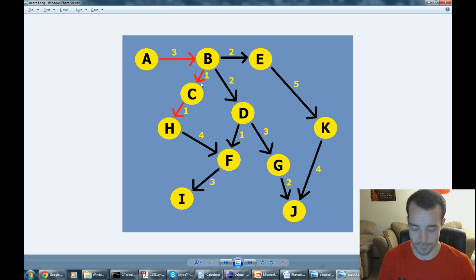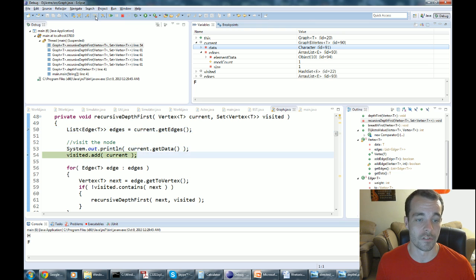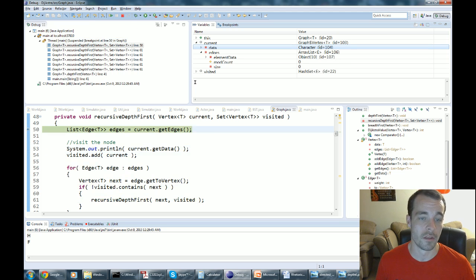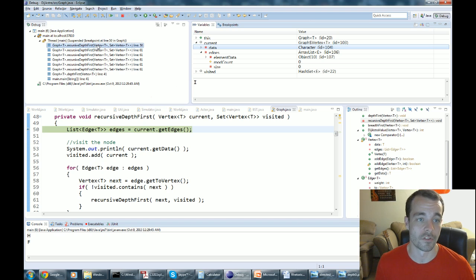So we're now at F. And you can see this is going exactly like we thought it would. Get the list of edges, print out the data for each edge, store the next edge, make sure we haven't visited it, go ahead and recursively call. Now we're all the way down to I. We're at this point. Now we're going to start to see this happen.